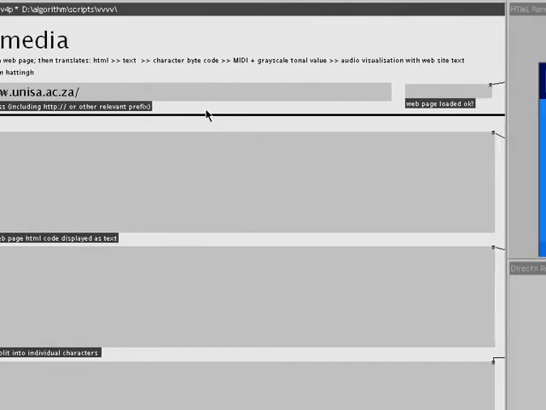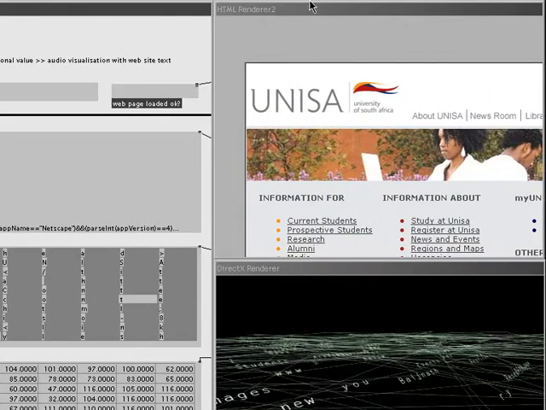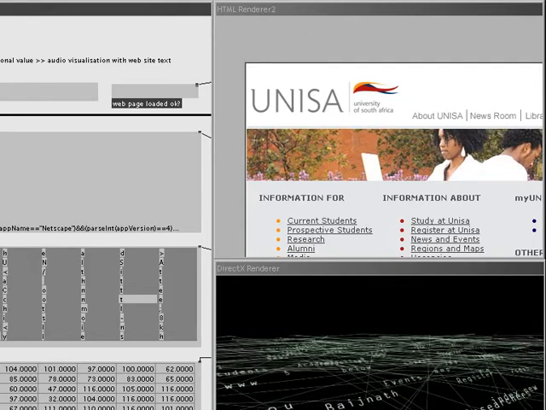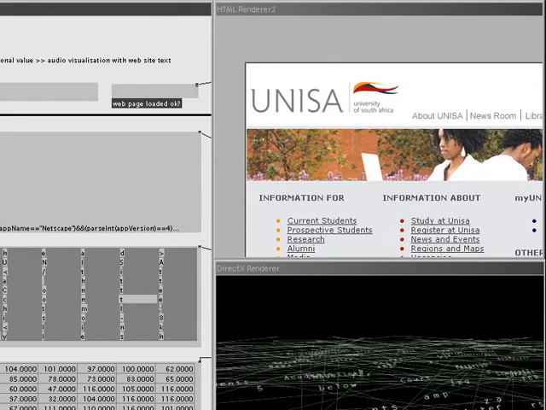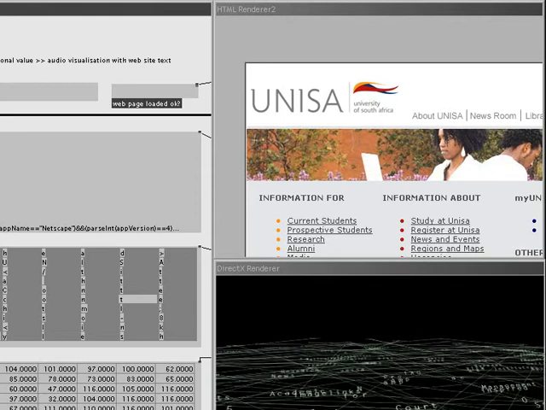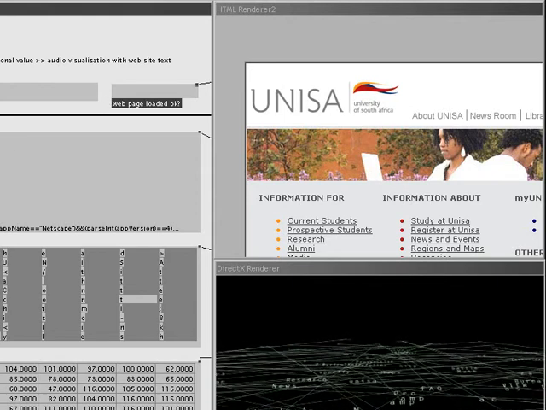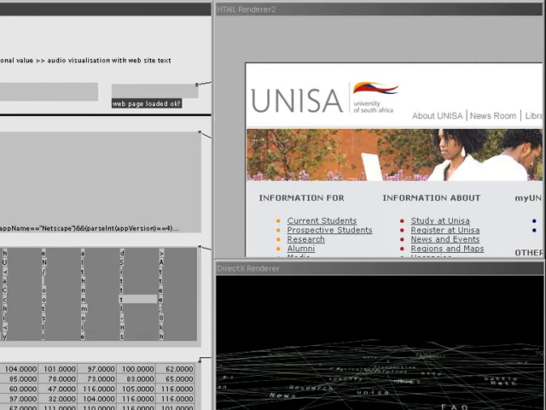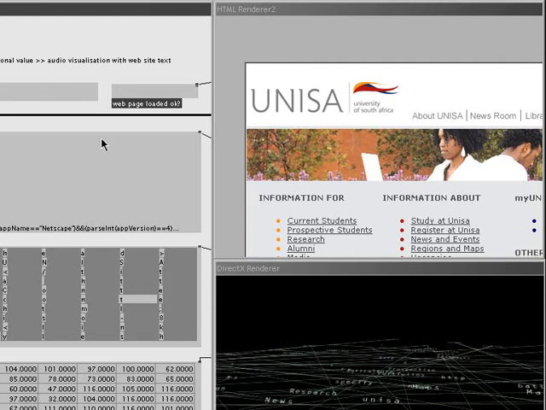The first thing that the patch does is to render the web page as you would actually see it inside any web browser, such as Internet Explorer or Mozilla Firefox. So complete with text, images, just as you would see it in the browser.